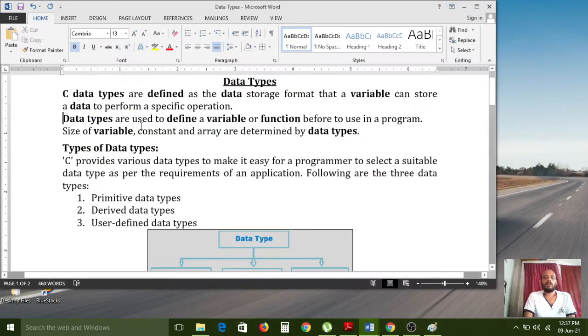Now, the size of a variable, constant and array is determined by the data types only. If you want to create any variable, constant, array, function or pointer, which are all C programming concepts, data types are very important. Without the data type, we can't create or use any of those things in our program. That is the great importance in our C program.